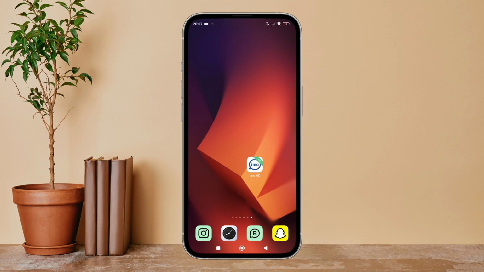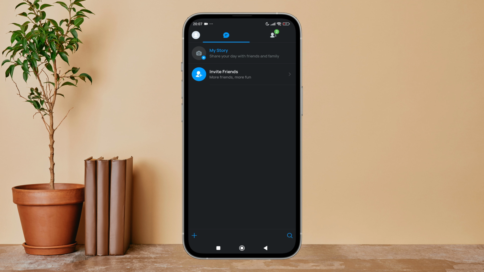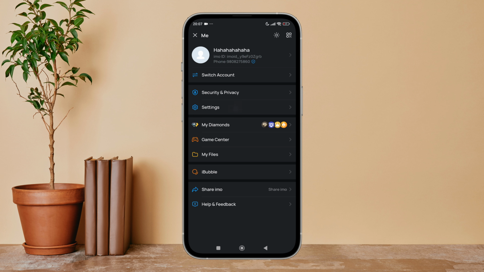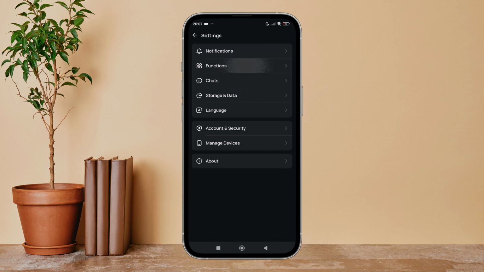Today in this video, I'm going to guide you through how you can enable planet function on ImoSD. So let's get started. Firstly, open ImoSD app in your device. Then tap on your profile icon. Next tap on settings. After that, tap on functions.